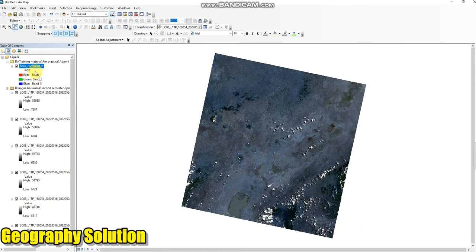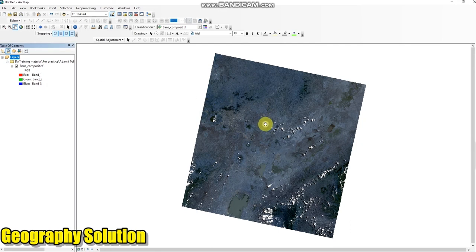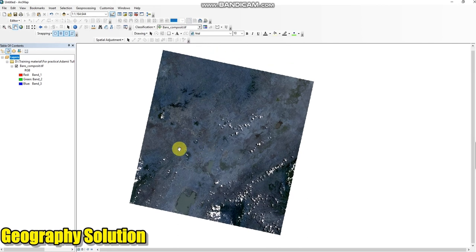Good, this is the band composite. Okay, this is not needed after this. Let me remove it. Okay, good. This is my composite band. Let me change its composition. Band 4, 3, 1, and 2.